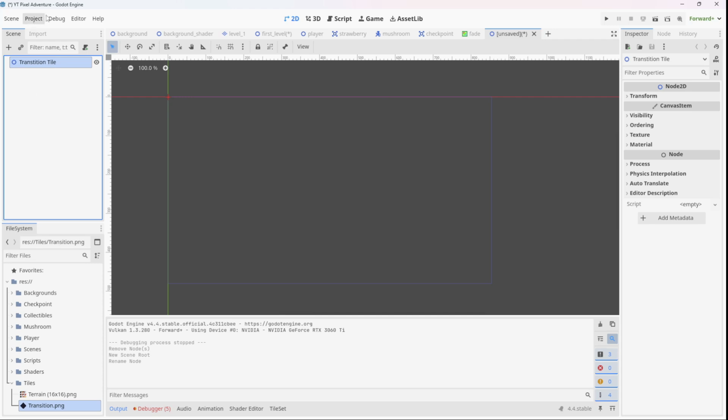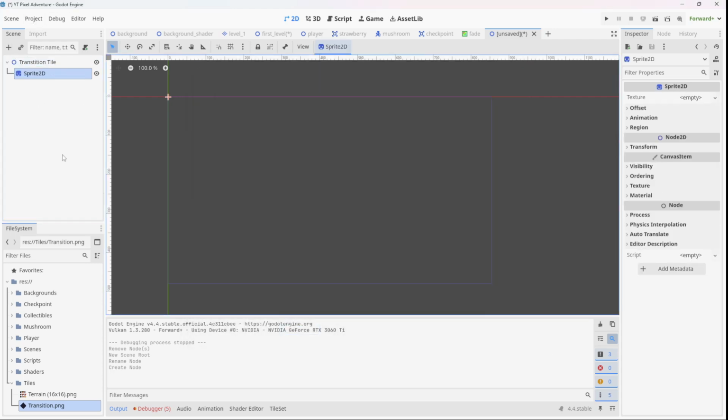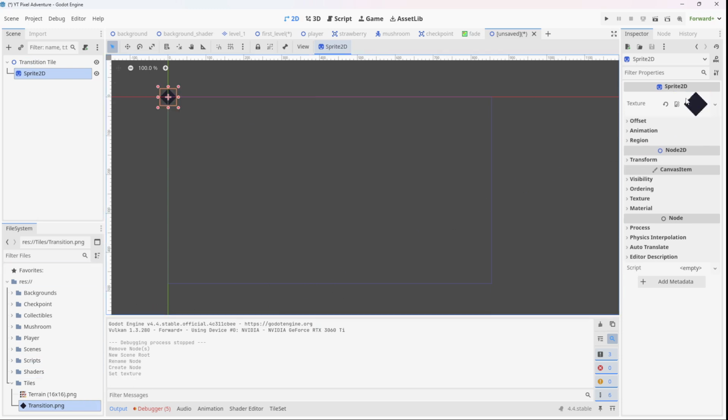And we'll add a Sprite2D to represent the tile. So take that, that's going to be the actual tile. And now we'll use this transition PNG as the texture of that sprite. So we drag it in, and there you can see the little black diamond.